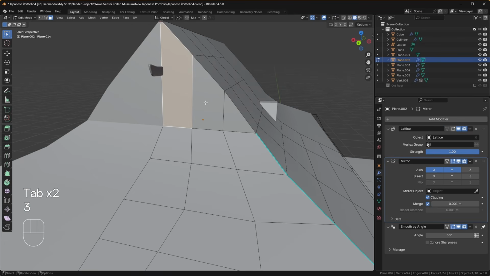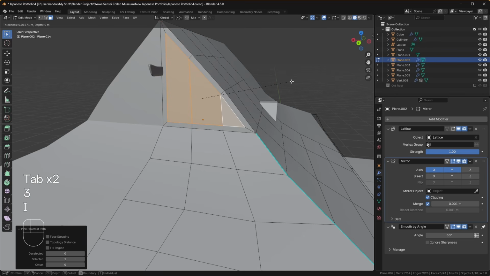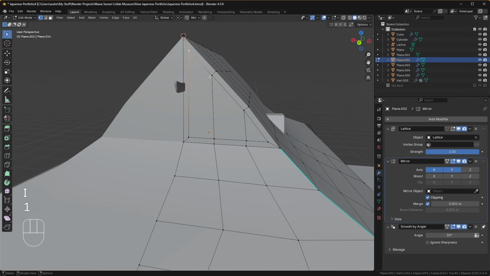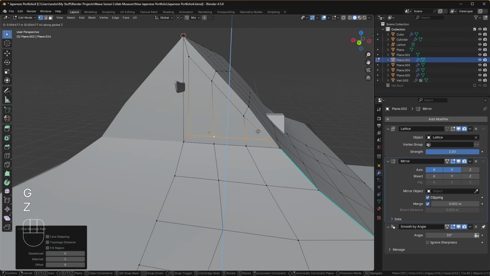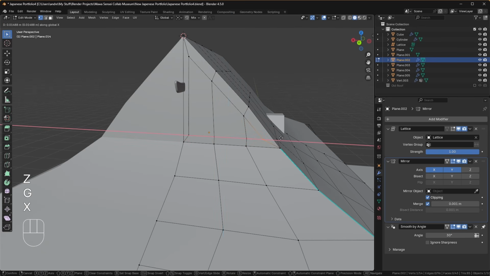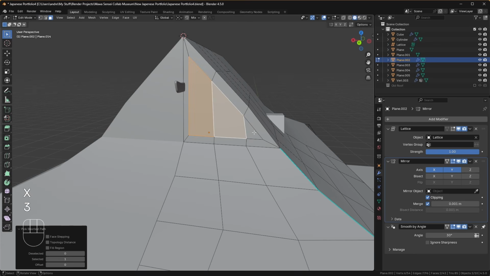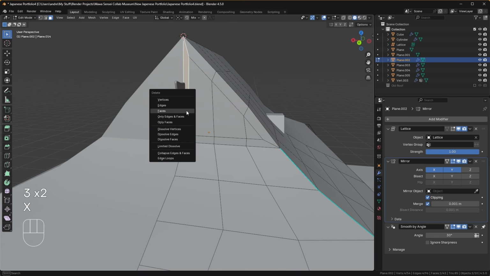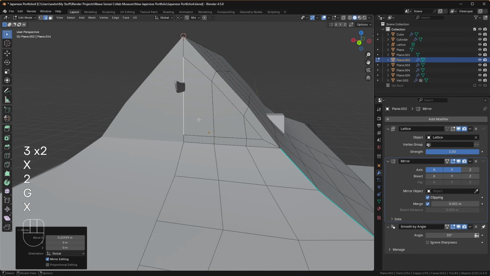For the side here, I'm just going to select this. I'm going to hit I to inset it just a little bit. I want to make the ridges a little bit thicker, so I'm going to select these, GZ. I'm going to select these and just do GZ as well, and then I'll just move this GX a little bit like so. So a little bit thicker on the ridges. I'm going to delete this face actually, and then GX and slam those together.